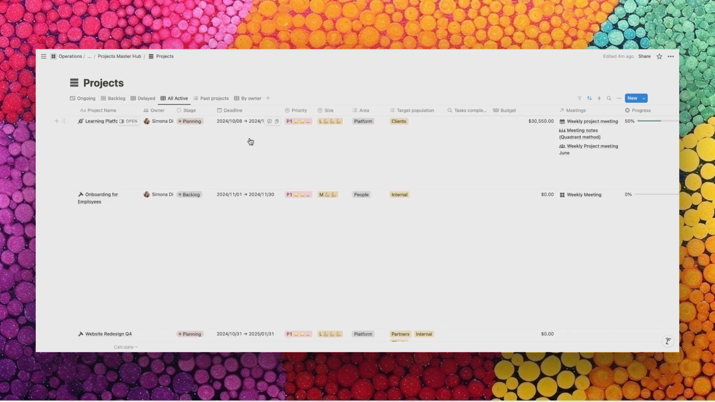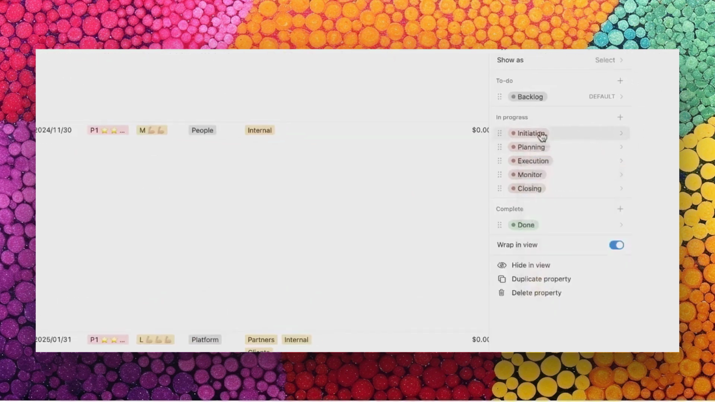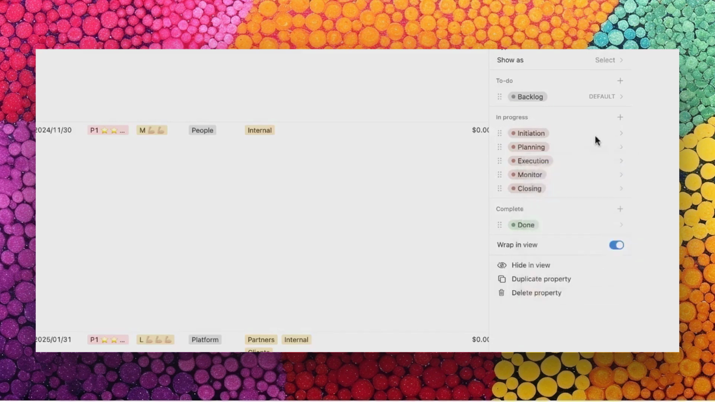Something else that you might want to customize is, say, the colors or the names of the stages. To modify the stages, open any of the stage options and click on Edit Property. This opens the Property menu on the right. From here you'll be able to change the name of each stage, their color, or even remove them if they are not suitable for you. If you're using another type of project management methodology, go ahead and customize this.